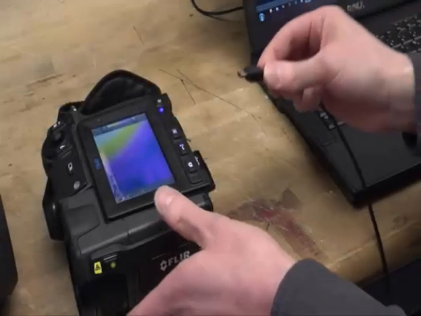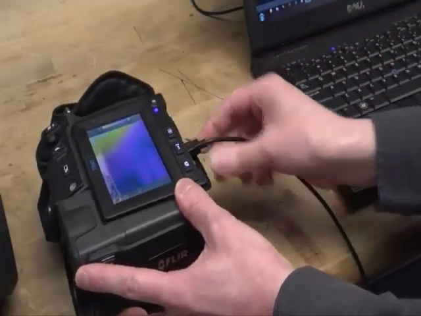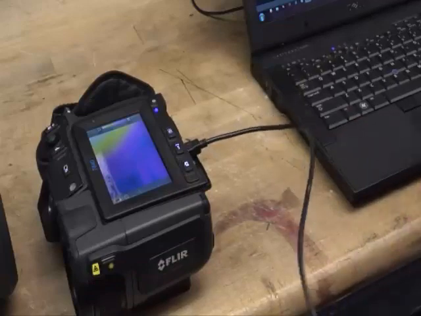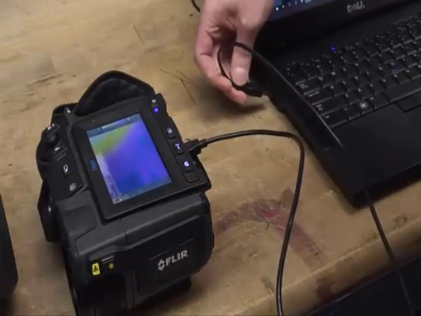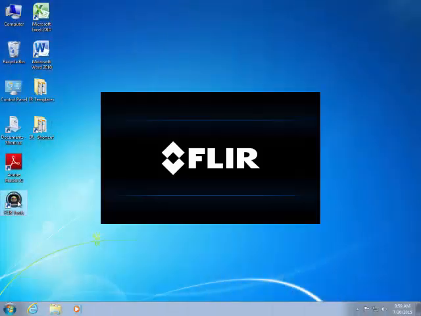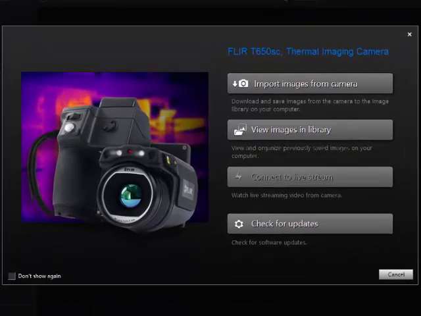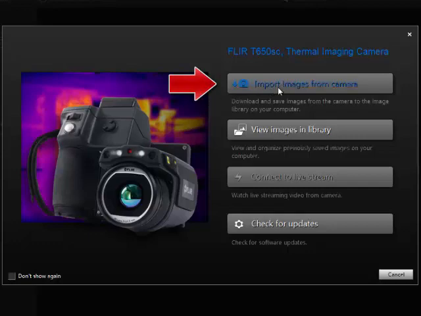FLIR Tools provides a simple and convenient way to transfer images from your FLIR camera to the PC. Simply power up the camera and connect it to the USB port on your PC. When you open FLIR Tools with the camera connected, a window will appear with four options. In this case, I want to import some images, so I can click this button.